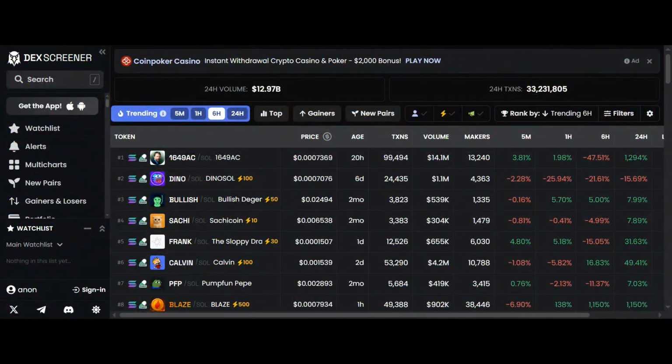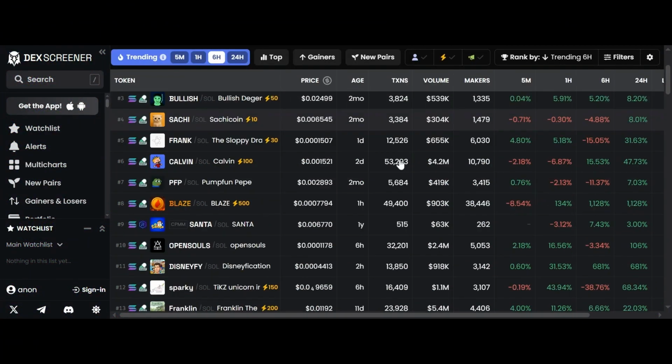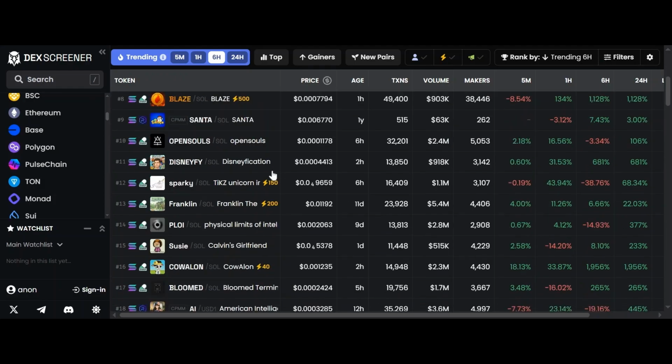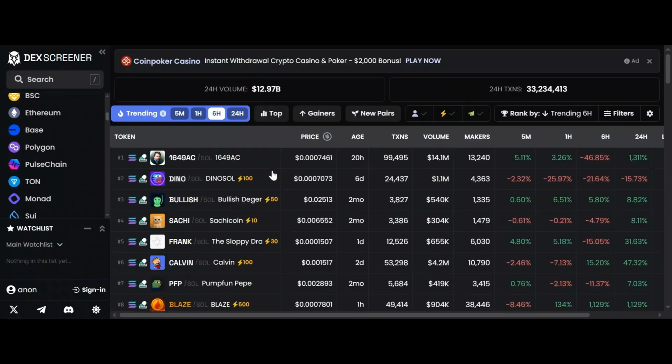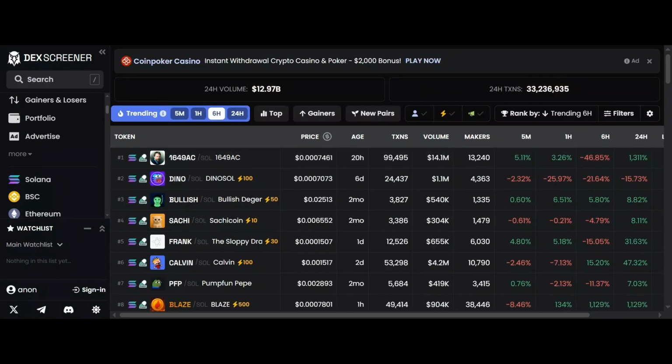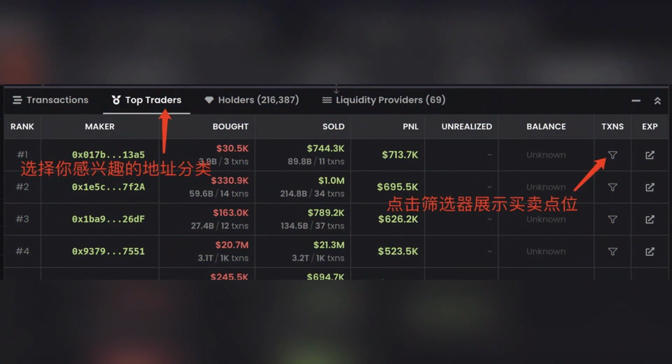Before you start using DexScreener to view buy and sell points, there are a few things you need to understand first. You can only see the transaction points of a specific token within a specific address, and only partial address activity can be viewed, meaning full address lookups aren't supported.